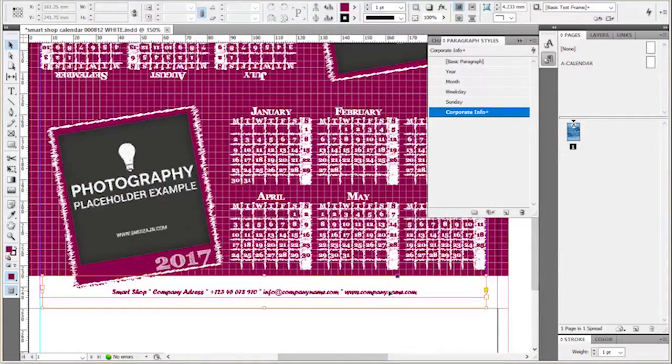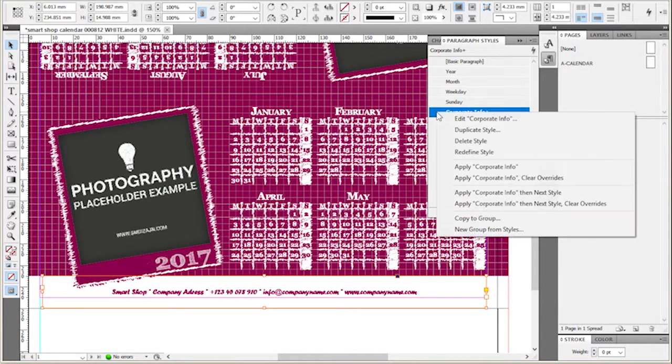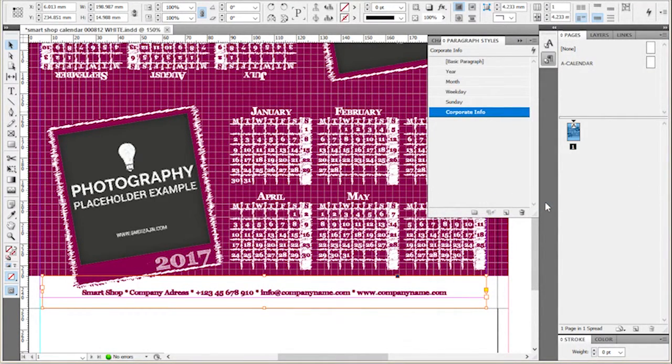Now because I've changed this manually, I'm just gonna apply this corporate info so I can get this font back. The way to apply certain paragraph styles is right click on them, and then I'm just gonna select apply corporate info, clear overrides, and voila, we have the font selected again.